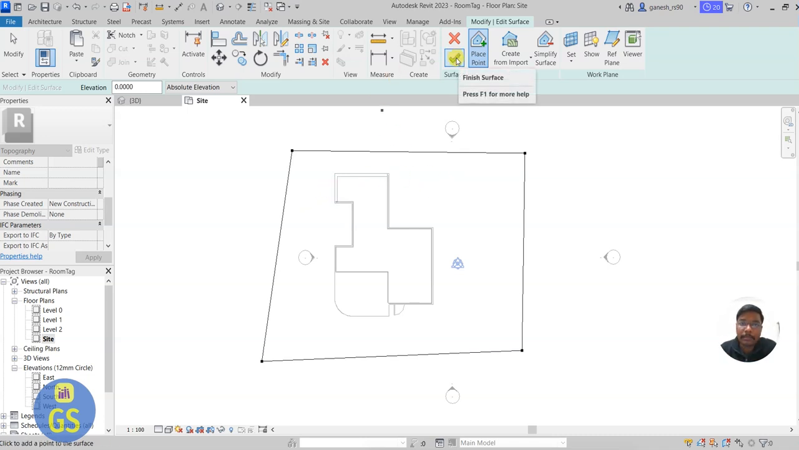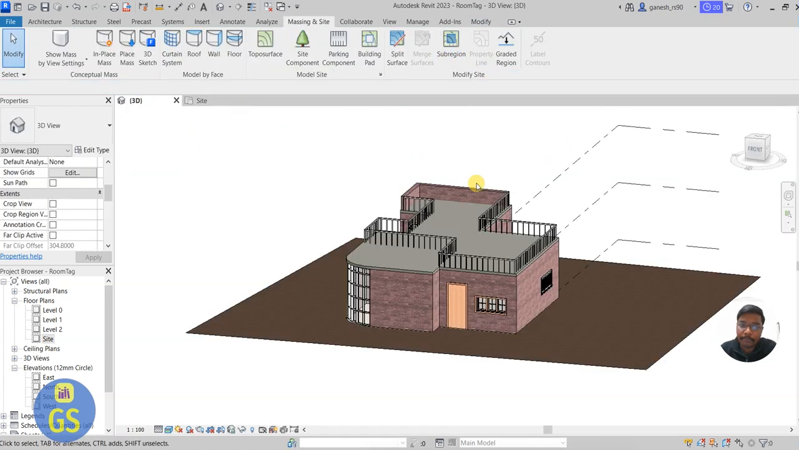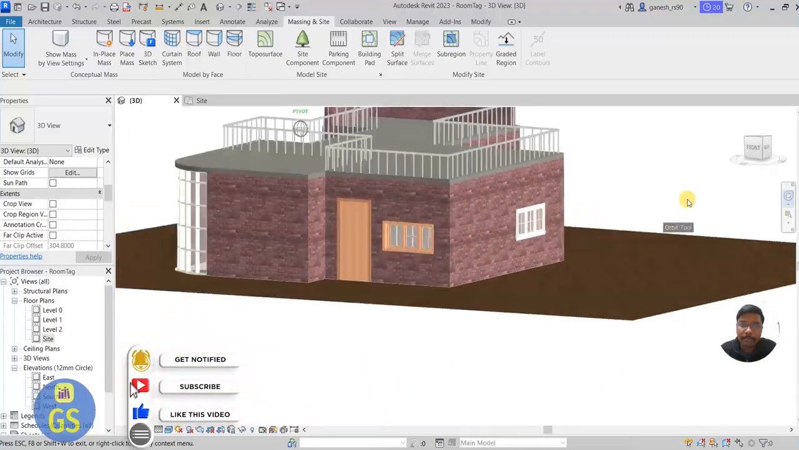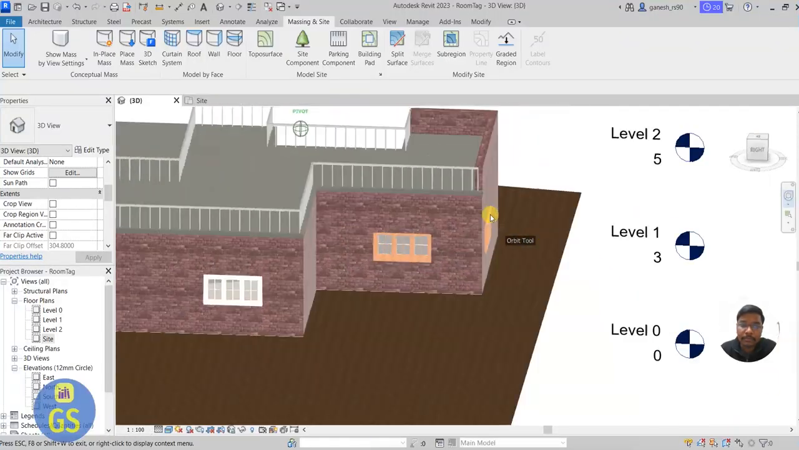After clicking the four points, you can finish and then go and see in 3D. You will get a topo surface like this. You can use orbit and you will see the topo surface, right? So this is how you need to see it.